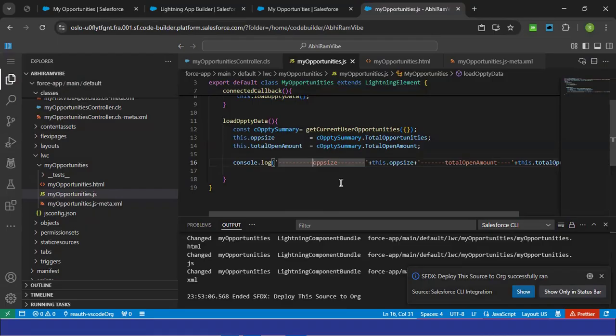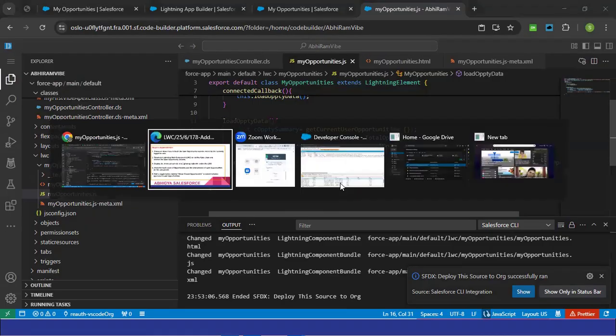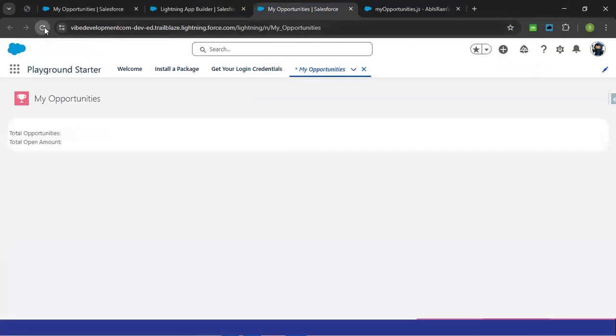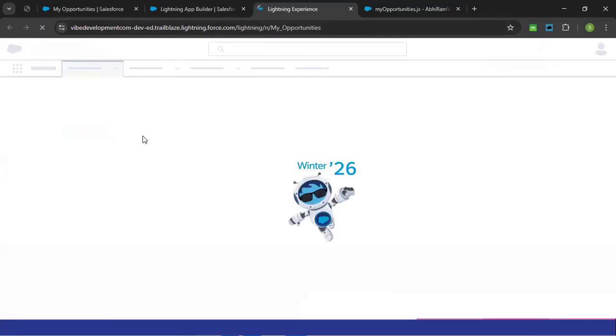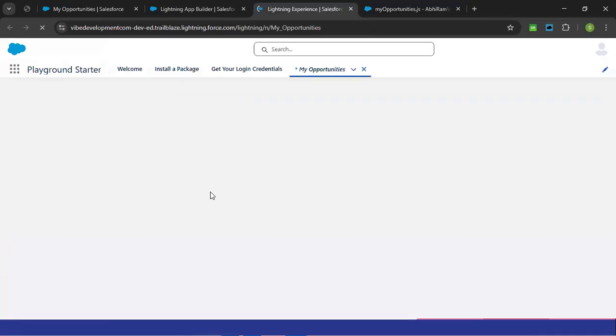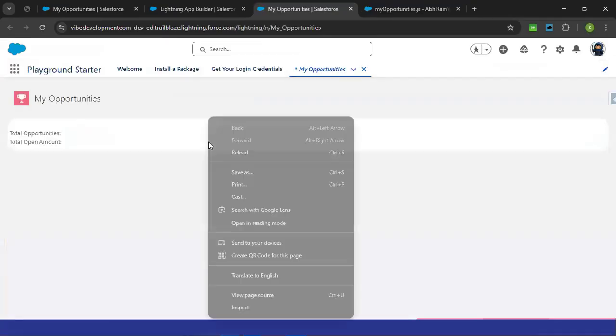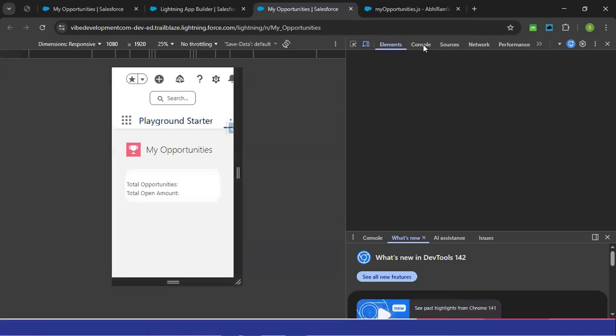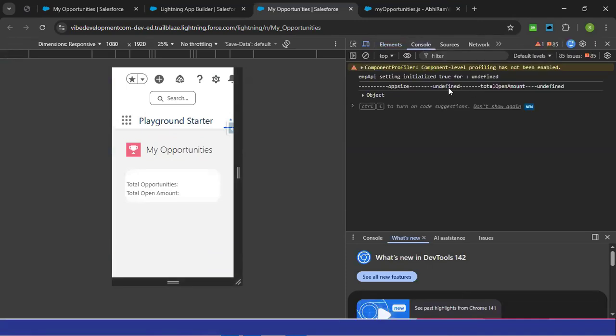So now come here and refresh the page. Inspect the console logs. Both are coming as undefined. That's why it has not populated the data.